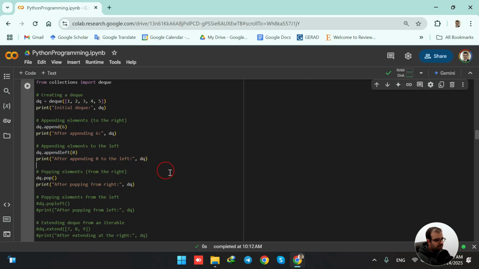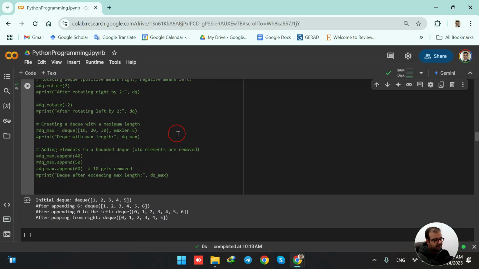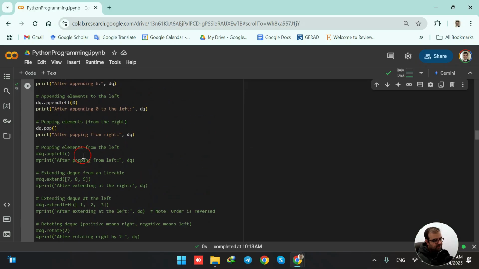And in order to pop from the right, we simply write down DQ, the name of the deque, dot pop, and empty parentheses. So when I run, you see that we are popping from the right. So the 6 is being removed as the last element of my deque. So 0 to 5 is being created there. So 6 has been removed, or let's say we are popping from the right simply by using the pop function.